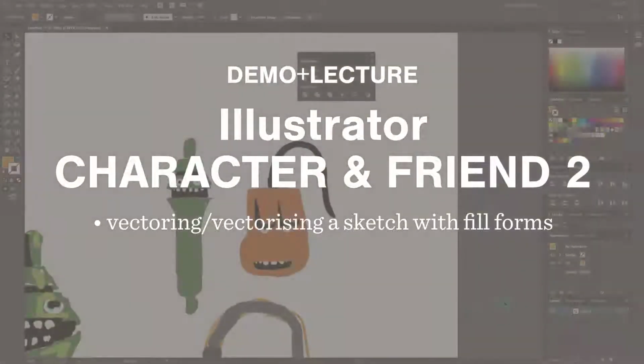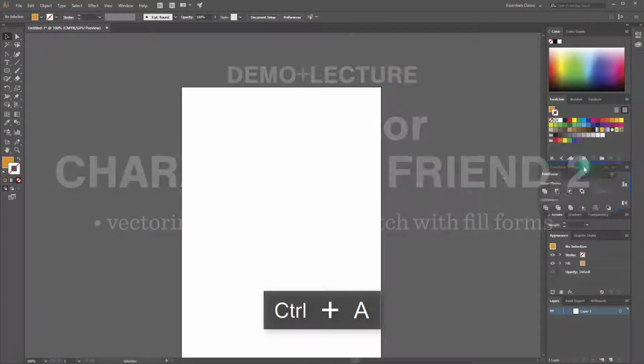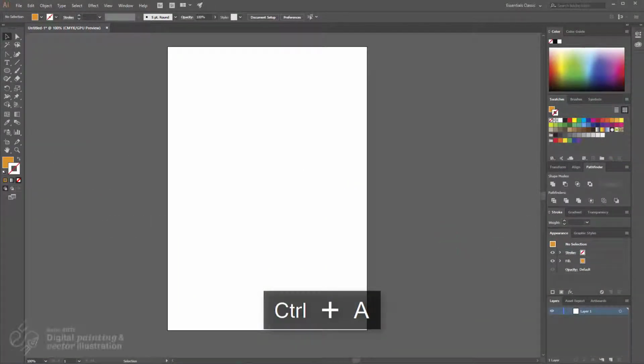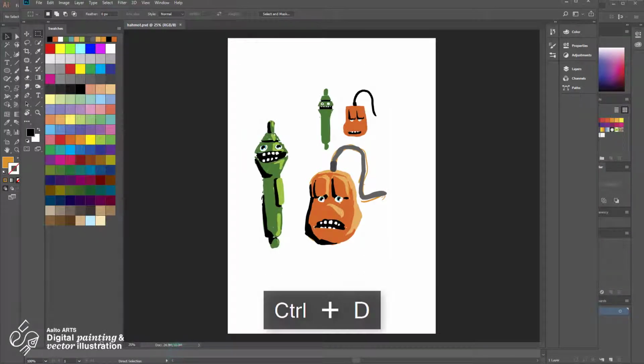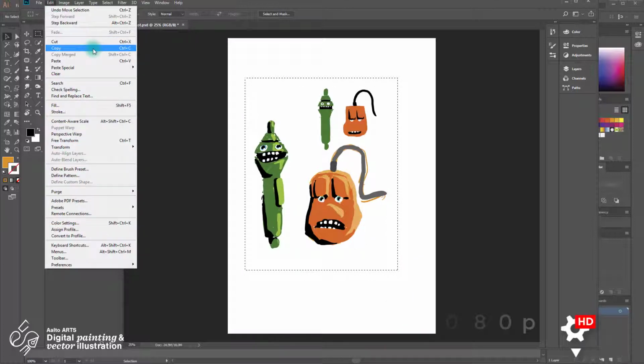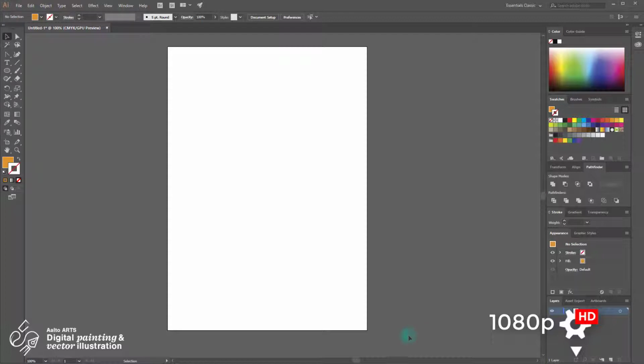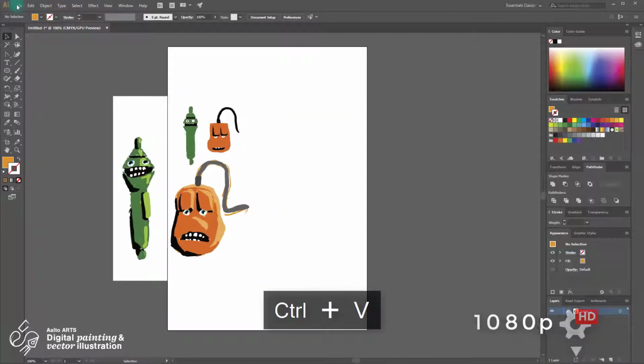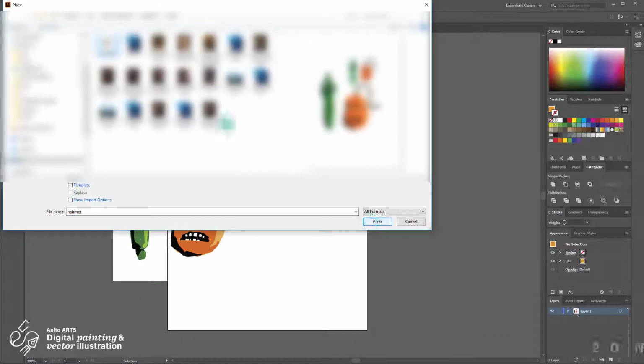Now I'll vectorize the sketch I made in Photoshop. I'll copy and paste it or place it to Illustrator. In Photoshop, I make a selection and copy with the copy merge command. I'll go back to Illustrator and paste it, Ctrl V. I can also place a saved file from File and Place.